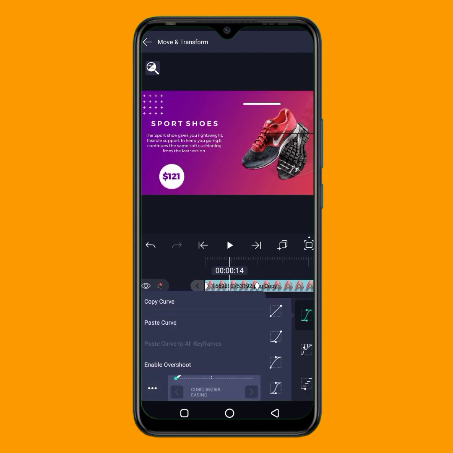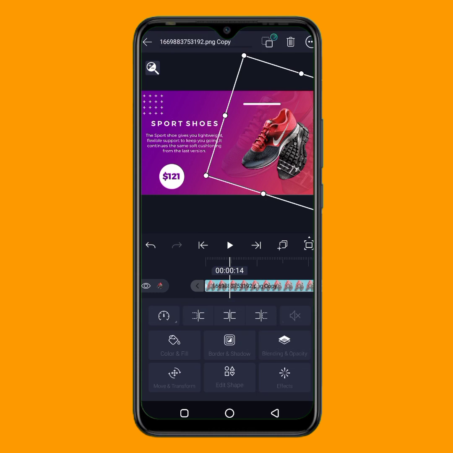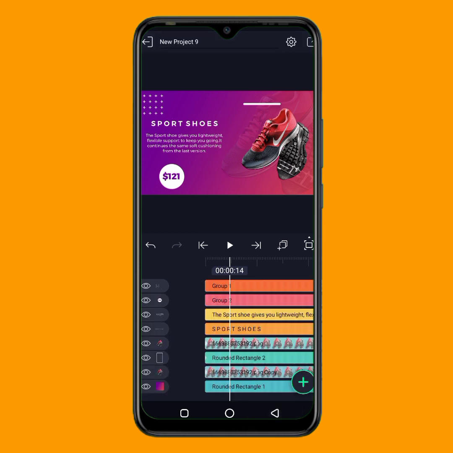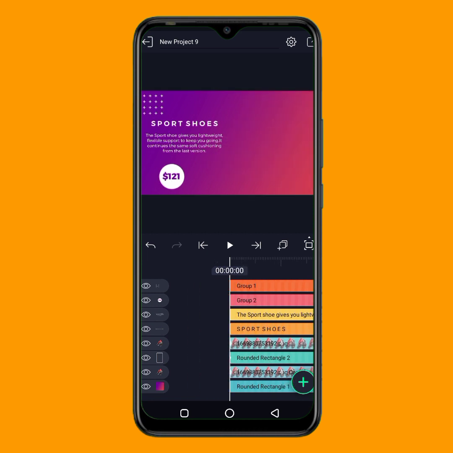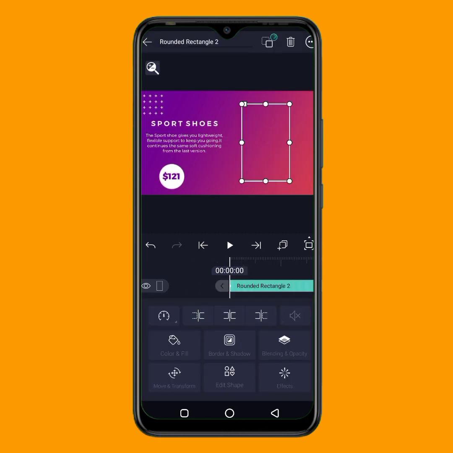Then I'll paste the curve. So remember, we have copied the curve. Then I'll paste the curve here. All right, so I'm going to do the same thing to all of my layers. So the next thing is this line here. All right, I'm going to do the same thing to it.